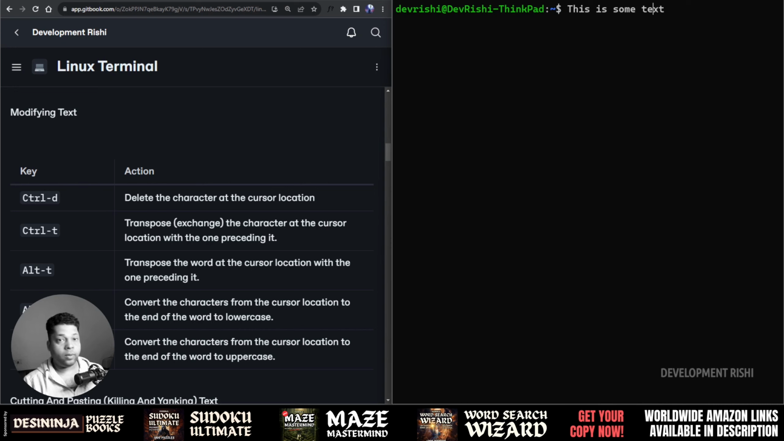Okay, so if we say Control T, these two characters, the E is swapping with the character on its right and moving forward. All right. So Alt L converts the character from the cursor location to the end of the word to lowercase. So Control L, sorry, I meant Alt L, moves the cursor to the end of the word.